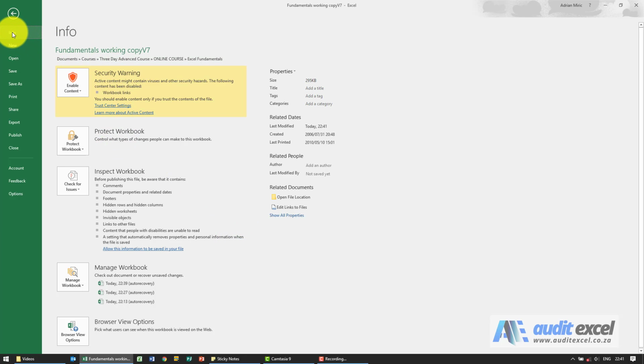You'll see there's info. What this is doing is telling you a little bit of information about the spreadsheet that's currently open. So the size, is it protected, etc. So it's worthwhile looking at this.